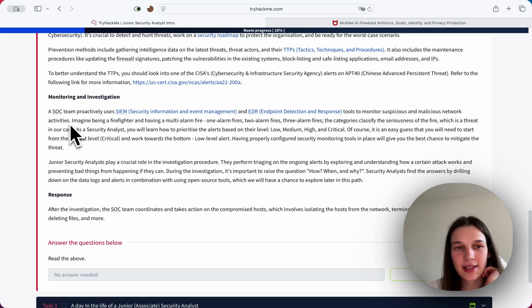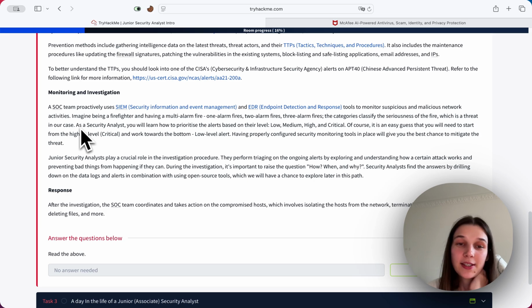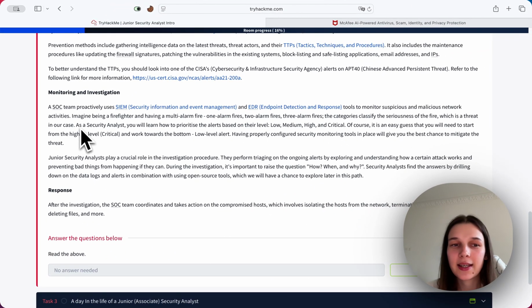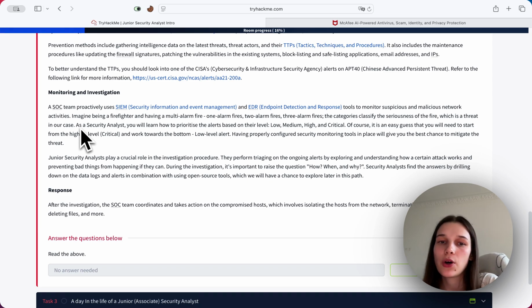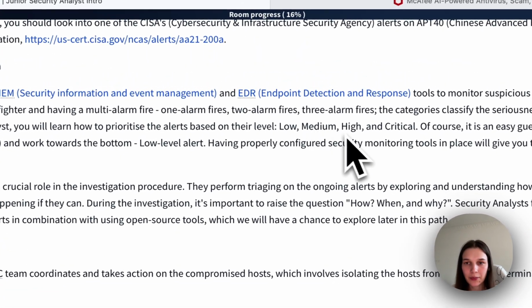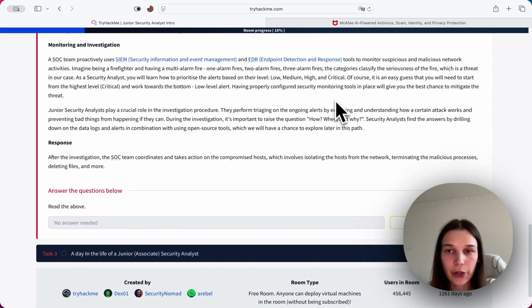Monitoring and investigation. The SOC team proactively uses security information and event management, endpoint detection and response, and anything that can help your system be safer than before. You will be prioritizing your alerts from low, medium, high, and critical. It's usually based on the assets, how valuable the asset is. If it were lost, would it be critical, or wouldn't it have any impact on your working system, but would still be considered a threat. That's how they categorize these things.